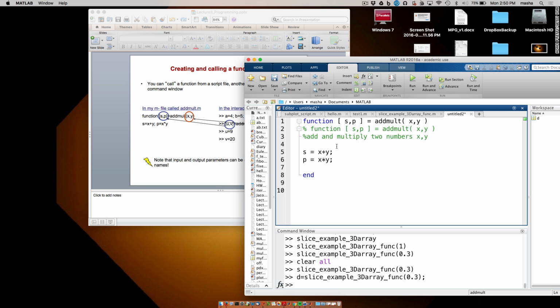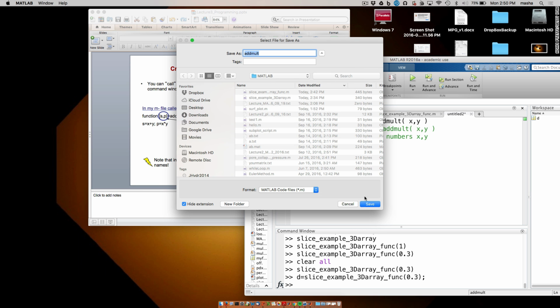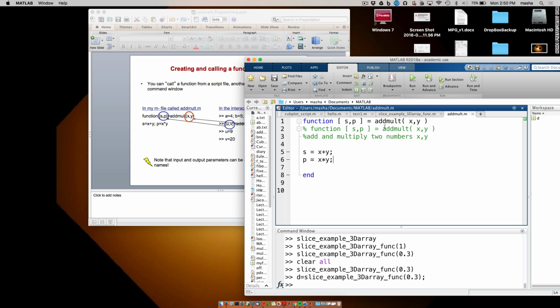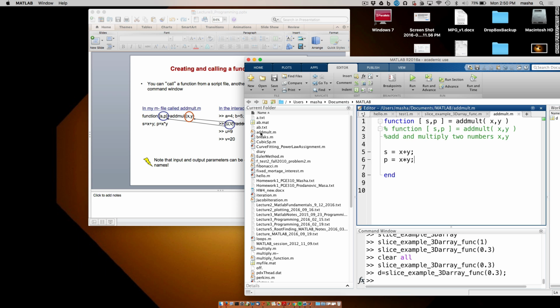And just save it before we stop. And I'm going to save it as add_mult.m. So again, the name of the function and the name of the file should be the same. And when you save it, you will see it shows up in your current directory. Okay? So this is what we will be working with next time.